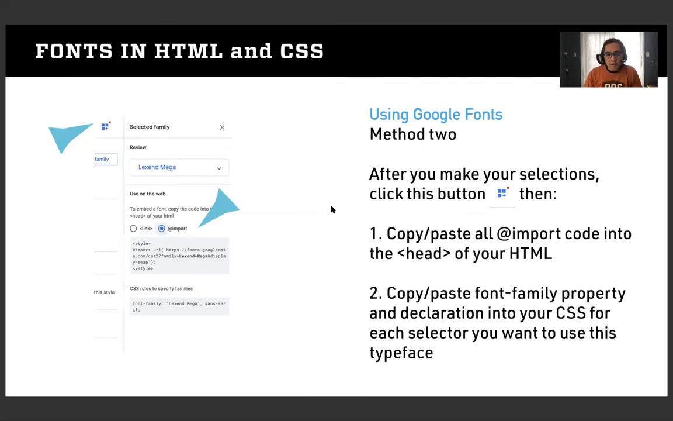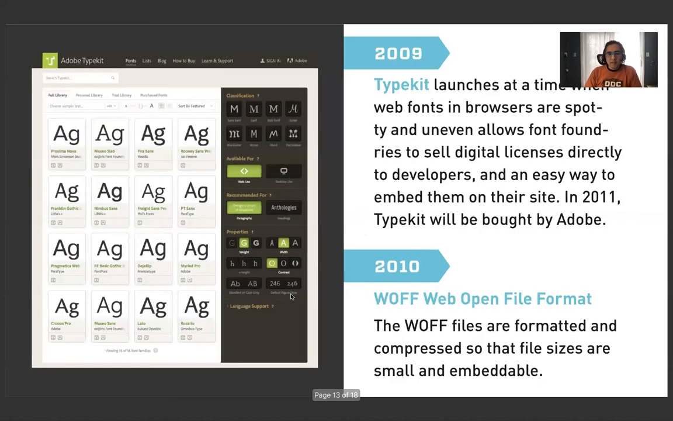The other way to use Google Fonts is to use the @import rule here. So instead of link, you could click this one, and then you copy this into the head of your HTML, and then you copy this font family code into your CSS for whichever selector you want. So those are Google Fonts.